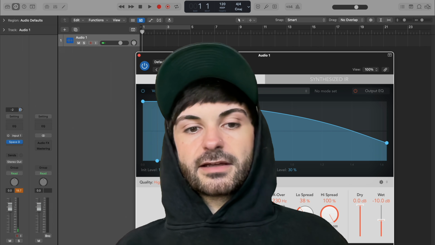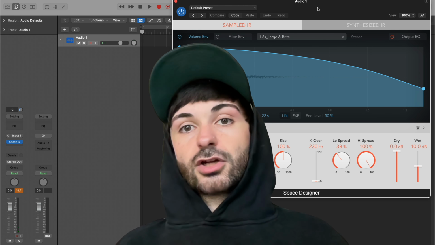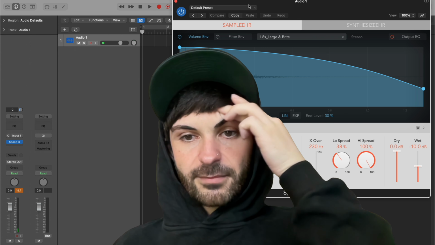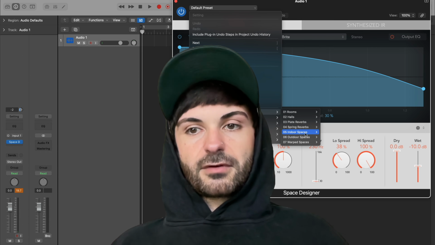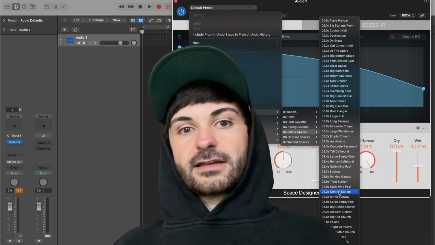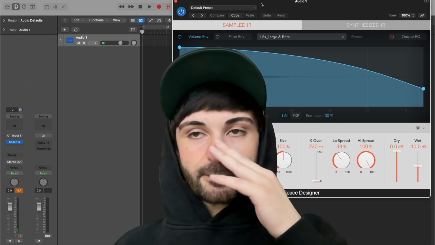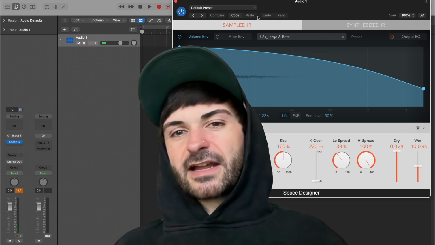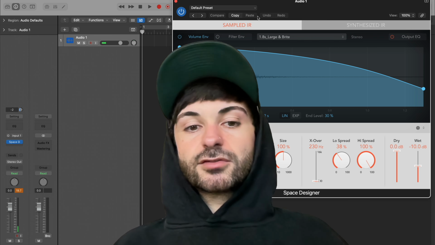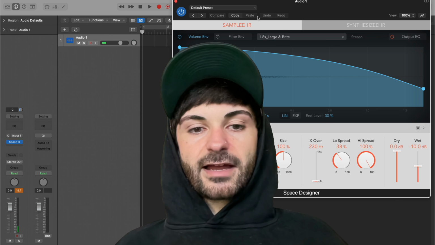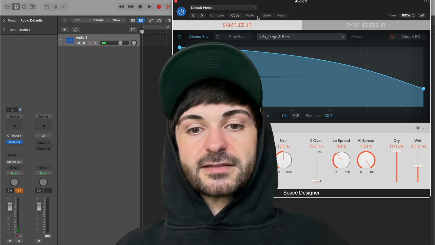Another stock Logic plugin that's really great is the Space Designer. This is a reverb plugin. It's really good. It has a ton of presets that are great. I recommend looking through those and maybe starting with one and tweaking from there. There's a lot of naturally occurring sounds. Not so much a synthetic reverb, but kind of to simulate real sounds like room tones, studio sounds, halls, things like that. There's even indoor and outdoor spaces.